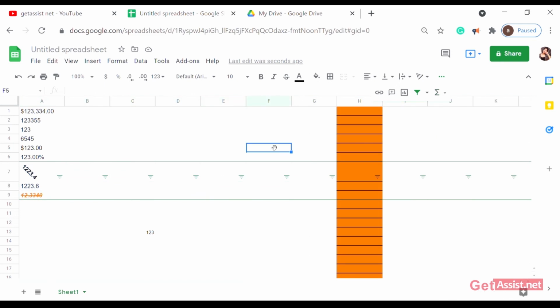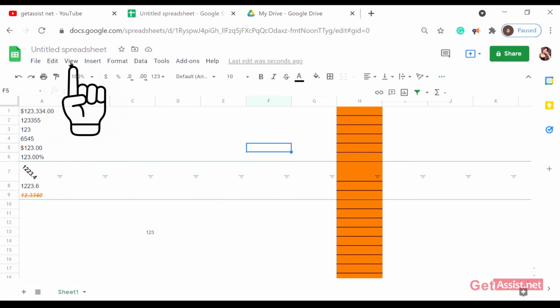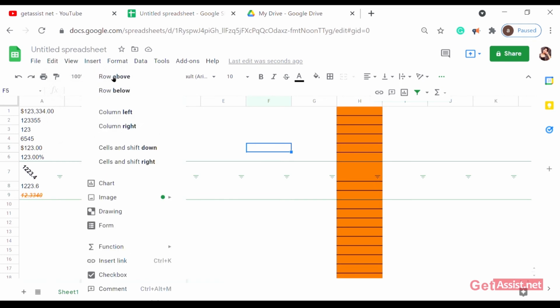After all this, we can just directly go to these options. The edit option has all these things, deleting or adding rows or columns, view options, and insert options. The insert option includes all these data. We can directly add the image, drawing, form, anything.